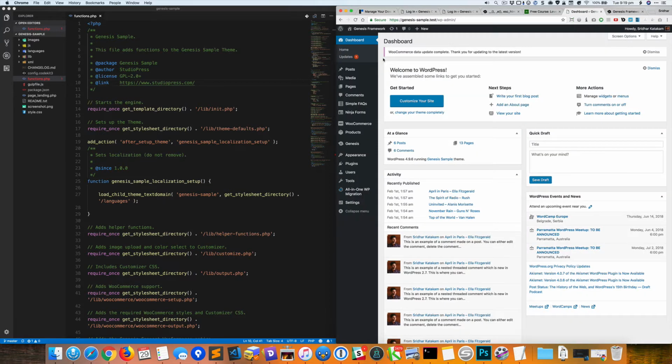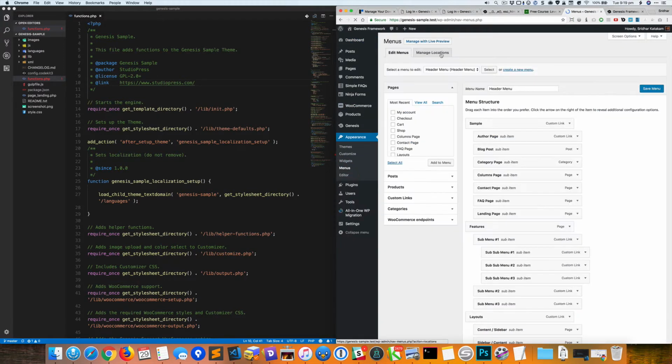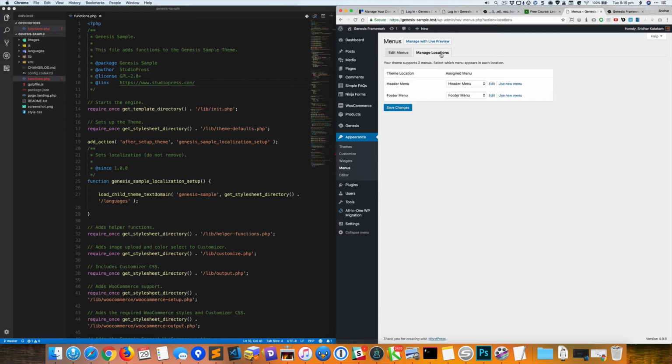Okay, if we go to the back end, go to Appearance, Menus, and go to the Locations tab, we can see that the name of the secondary navigation has been changed to footer menu. Normally this should be showing secondary navigation. So let's change this back to secondary navigation.